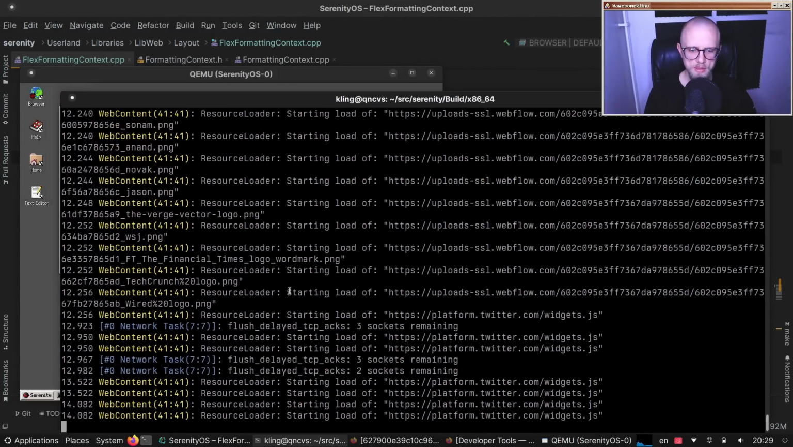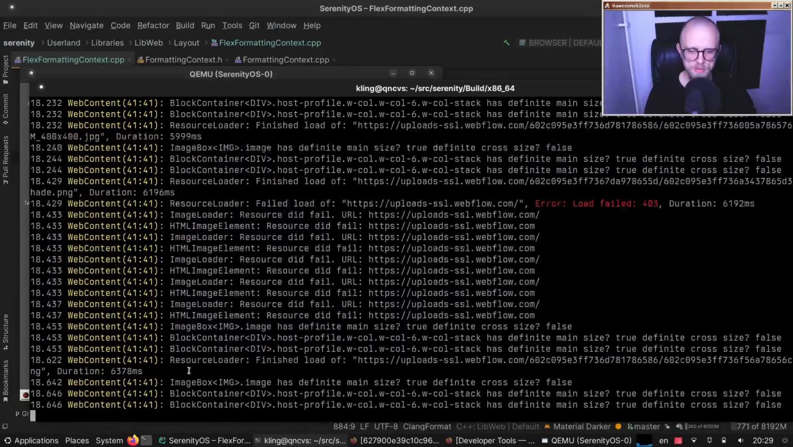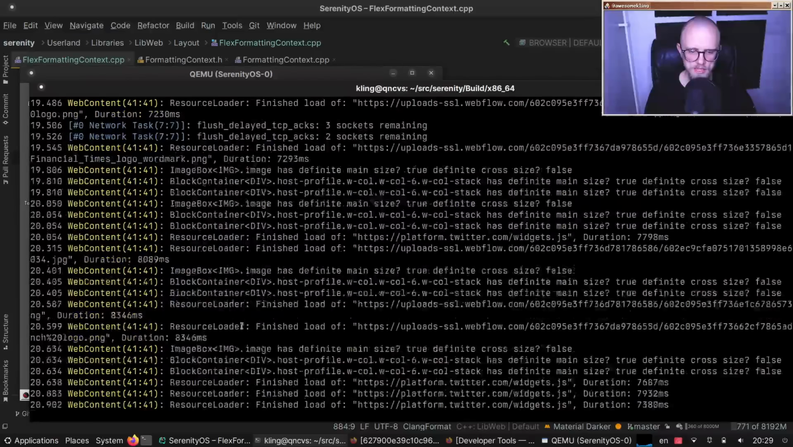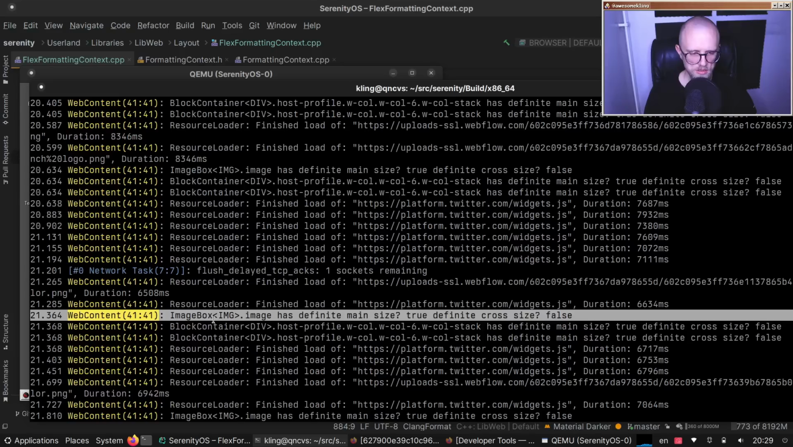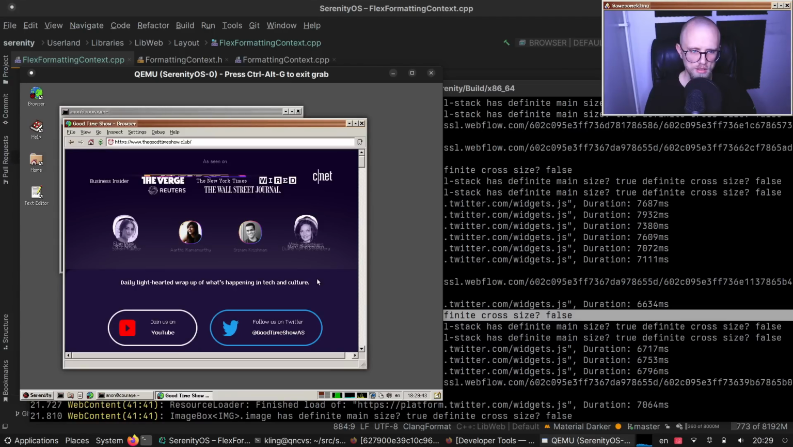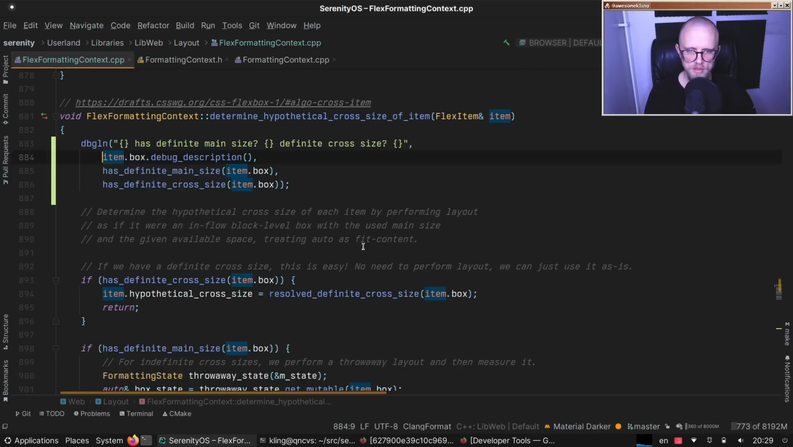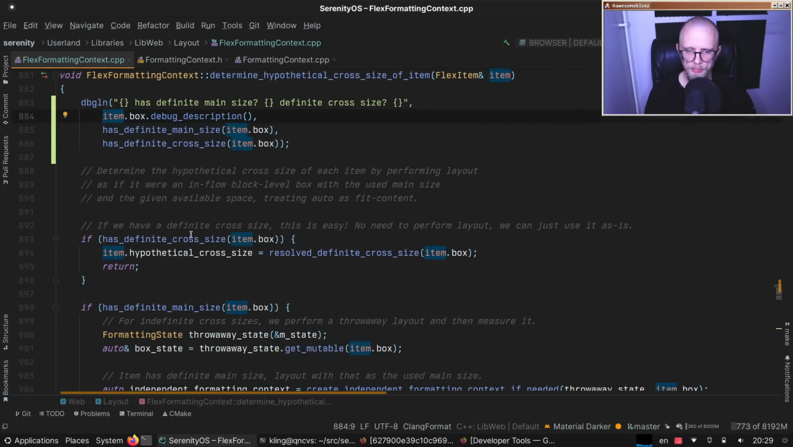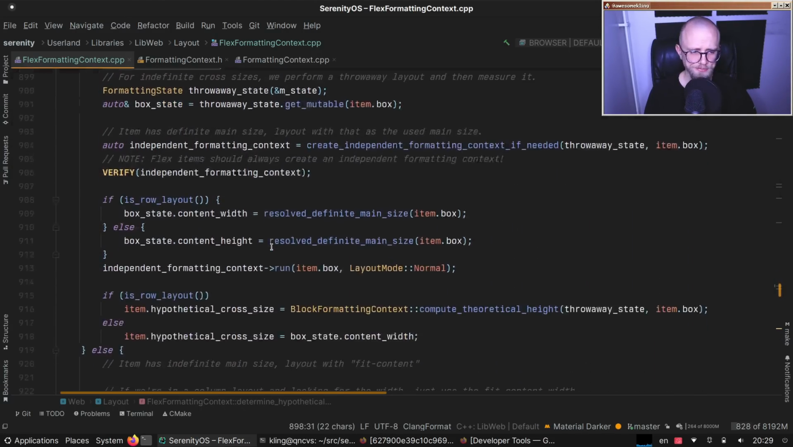It could get pretty spammy, but actually might not get so spammy. Image box image.img.image. That's the one I was looking for. img.image has definite main size: true. Definite cross size: false. I mean, that's accurate. It does have definite main size, but does not have definite cross size. So we are here. So we take this path, has definite main size.